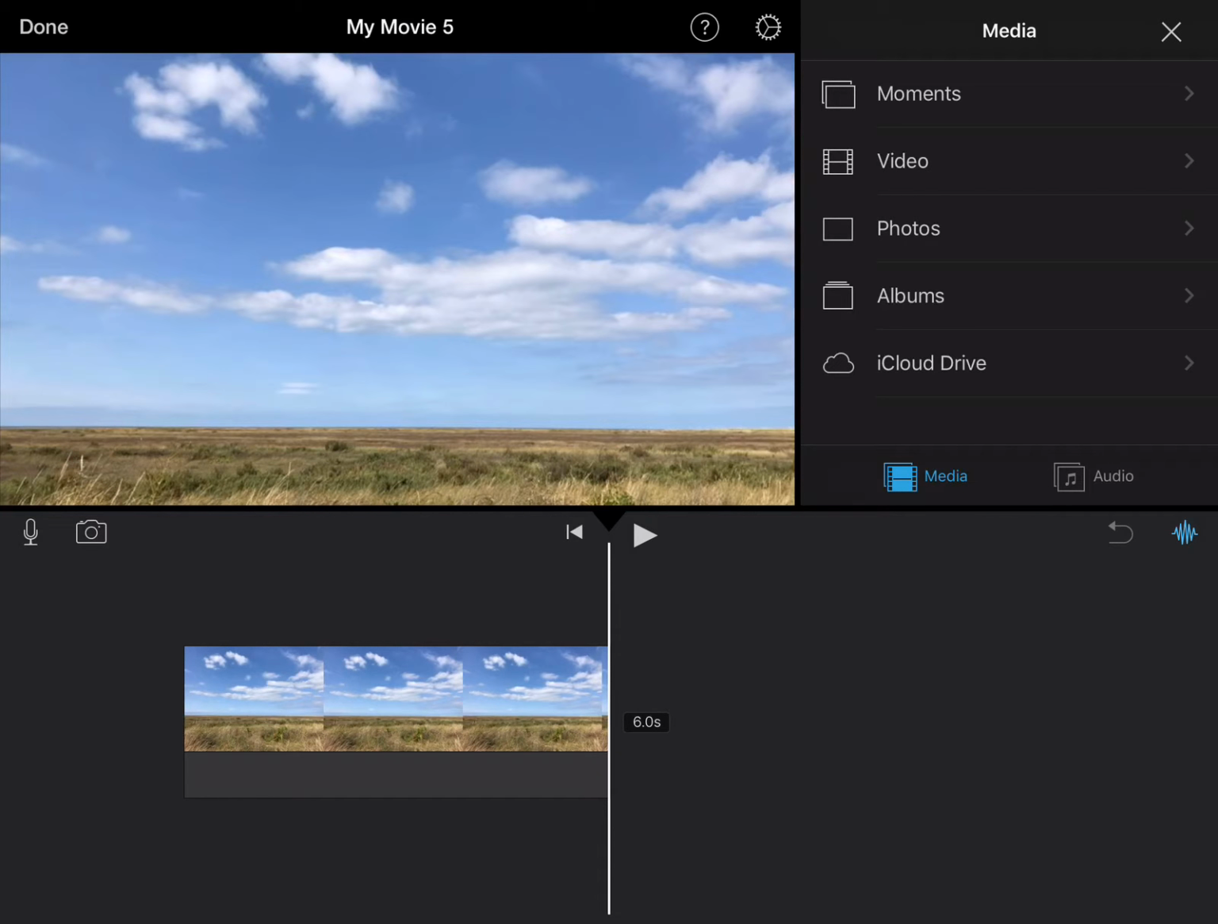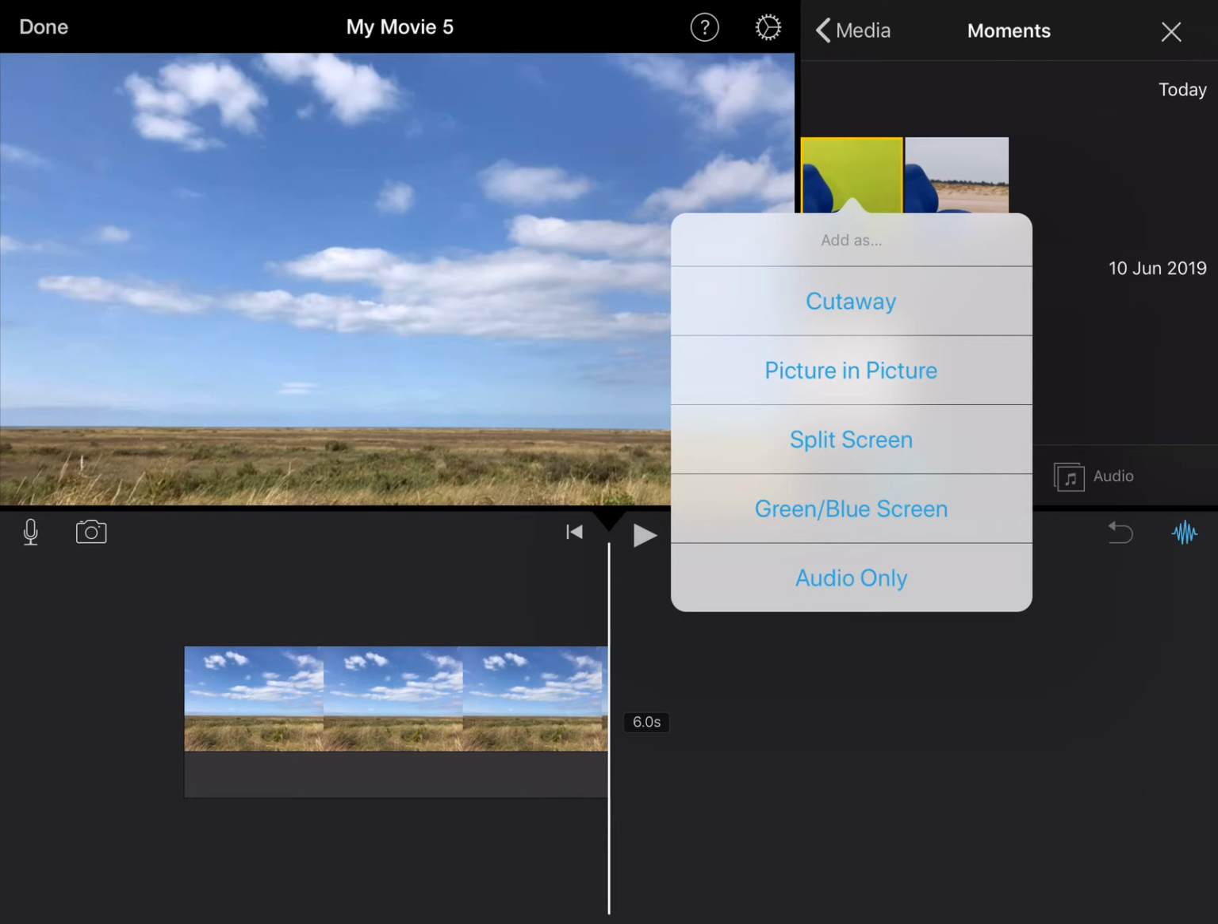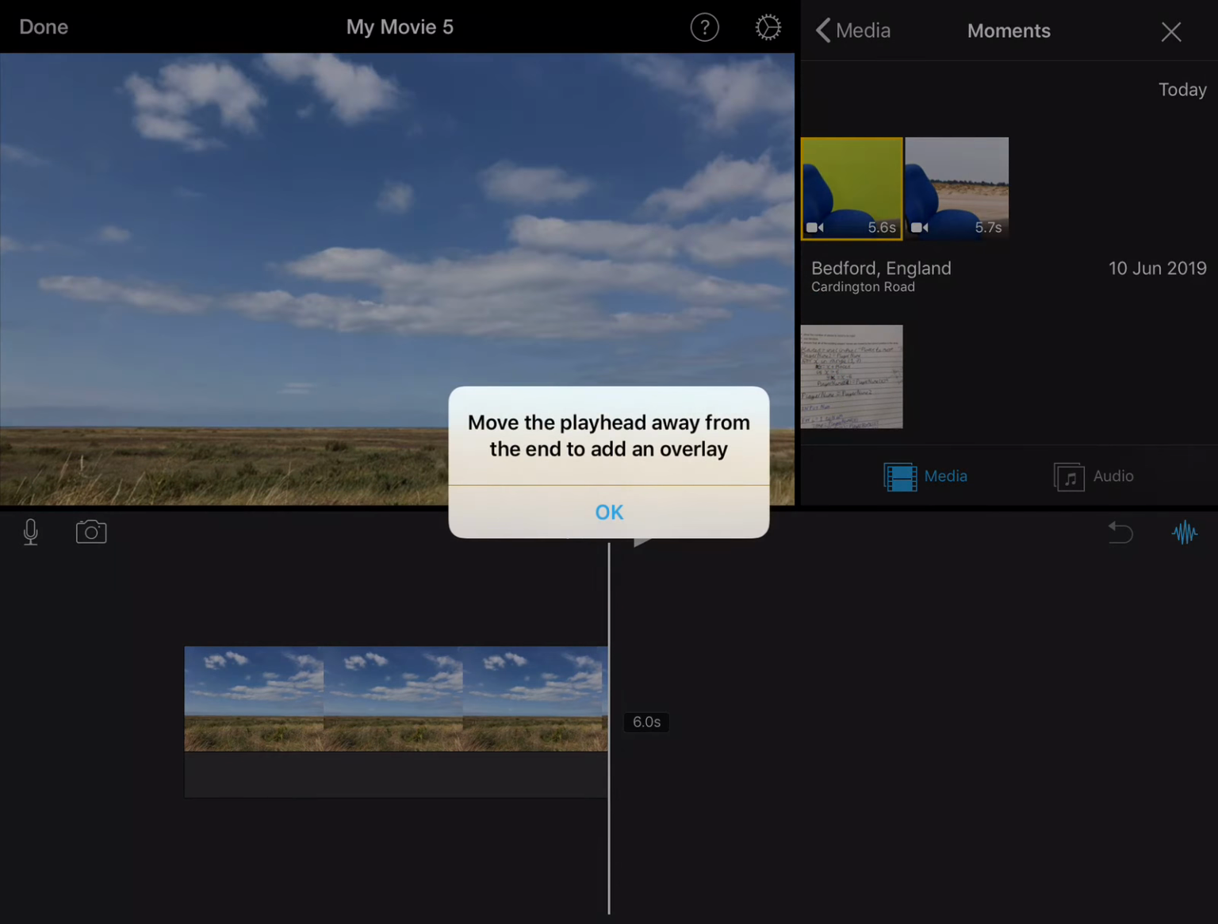So once that's in there, we need to then get the green screen element. So if you tap up into Moments, or it might even be in Video, doesn't really matter, and find your green screen video, and just tap on it. And you'll notice there's a few options here. Now go for the three dots, and it will give you a couple of options. And what we want is green slash blue screen.